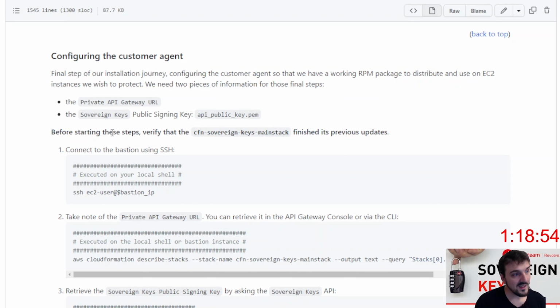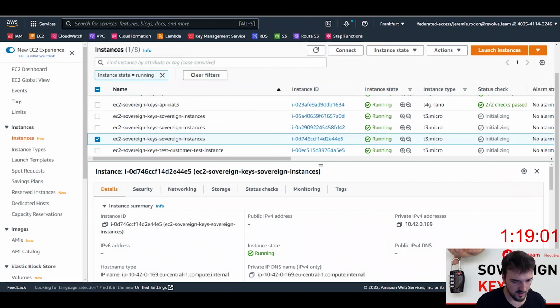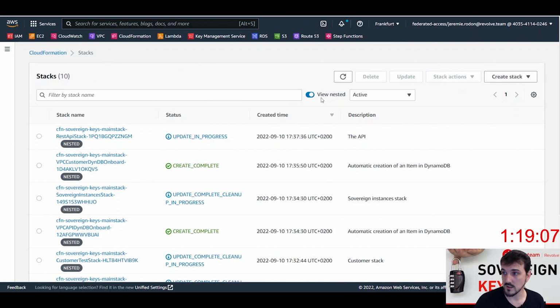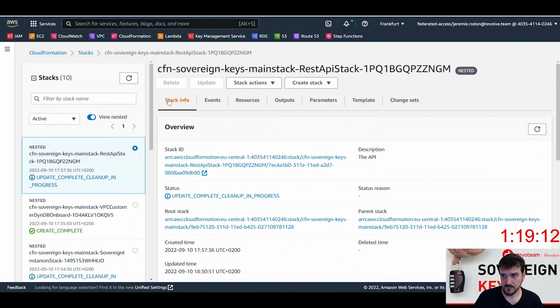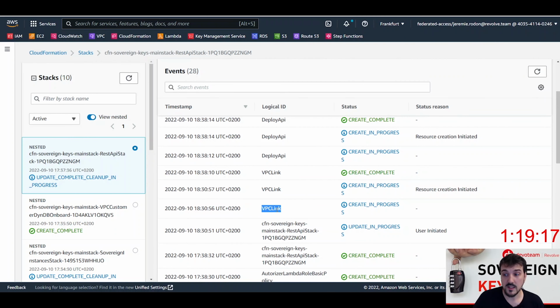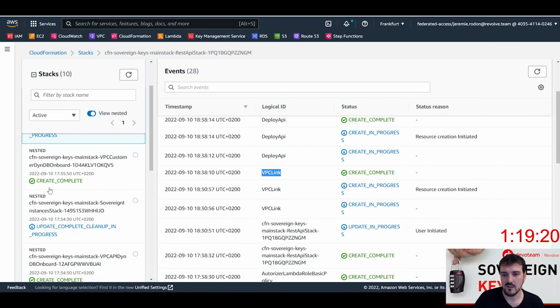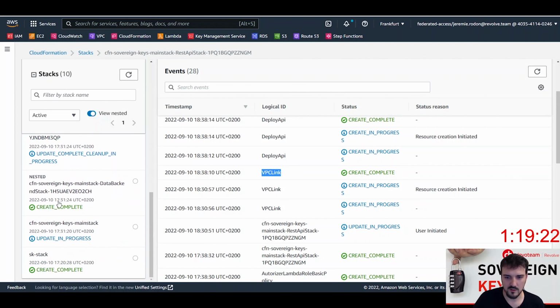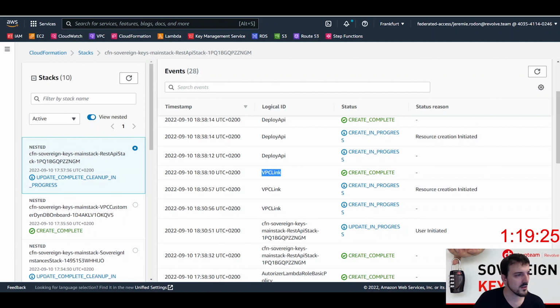To perform those steps, we need to wait for the complete update of the CloudFormation stack. So I will verify if it is finished. It is not. We need to wait because we need the VPC link. And I see the VPC link has been created. Yeah, indeed, it's in the process of finishing the update. So we can go on. As long as this link exists, it's okay.